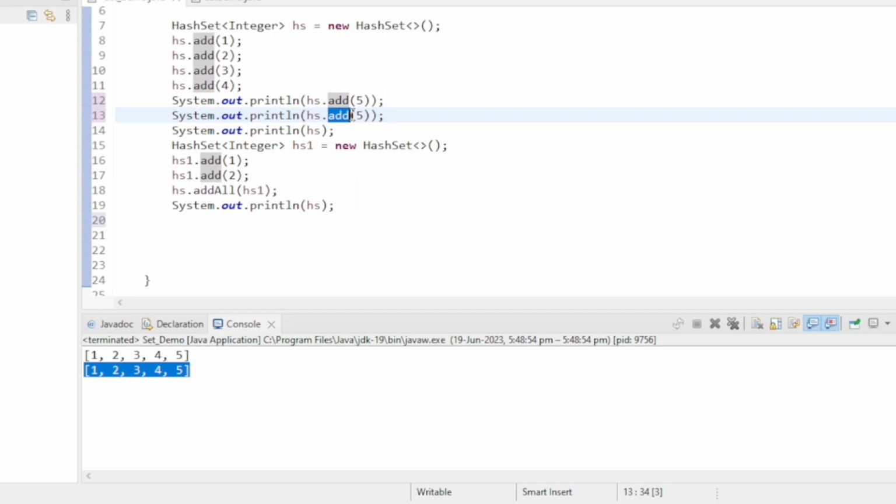It means the add method will give us true only if the particular element is added in our HashSet successfully. It will give us false if a particular element cannot be stored in our HashSet because of duplication, meaning we are trying to store a duplicate element, so that particular element cannot be stored in our HashSet. That's why the add method will give us false. So I think this is clear. The add method will give us true only if the element is added in our HashSet successfully. Otherwise, it will give us false.